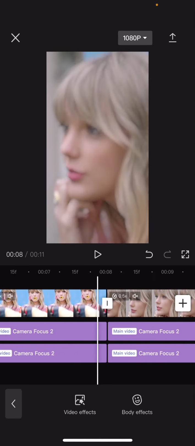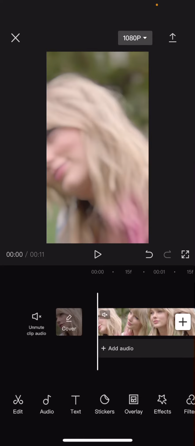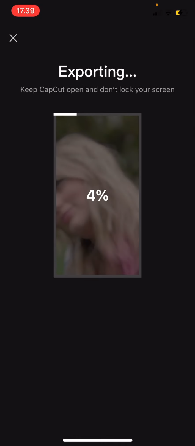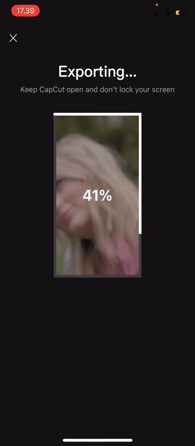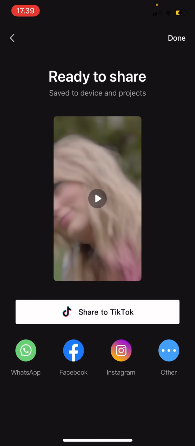And once you're done, you're going to export it. So just press export. And then after that, you're going to open up a new project and you're going to select the video that you have exported. So I'm just going to do that right now.